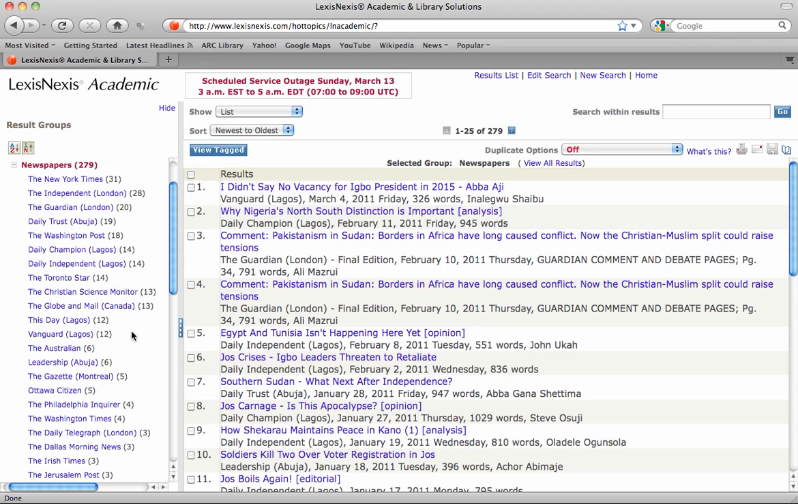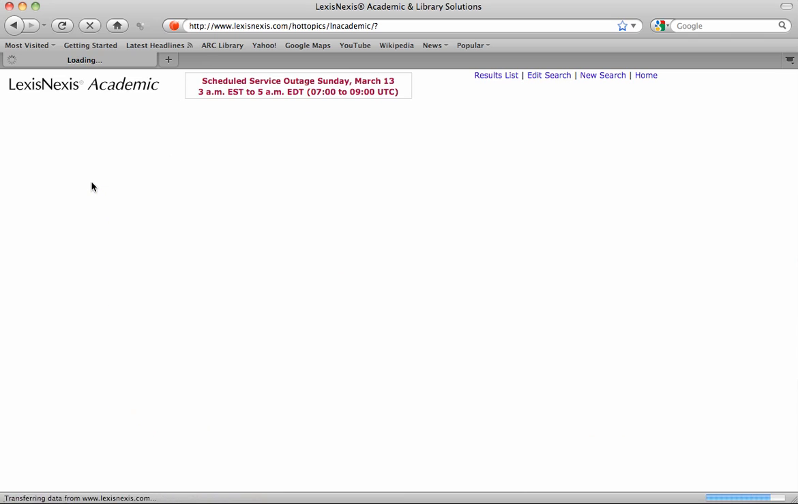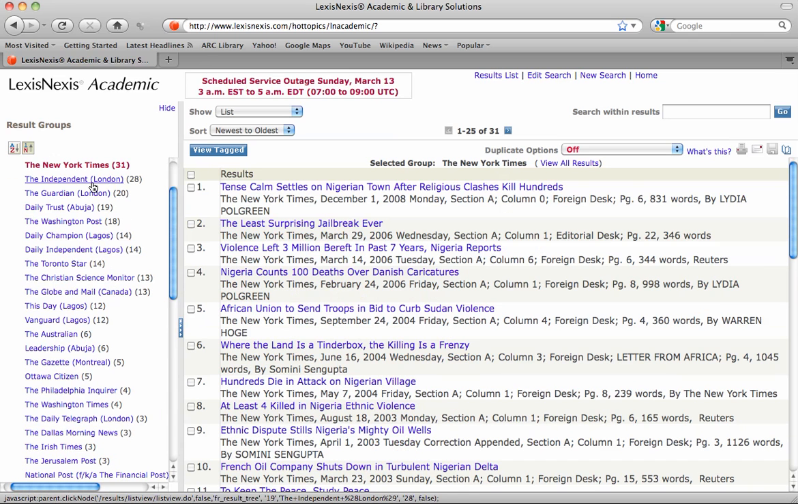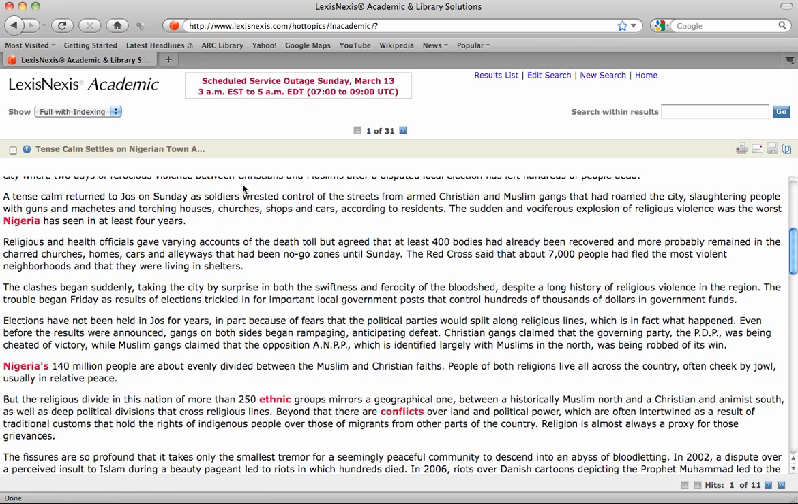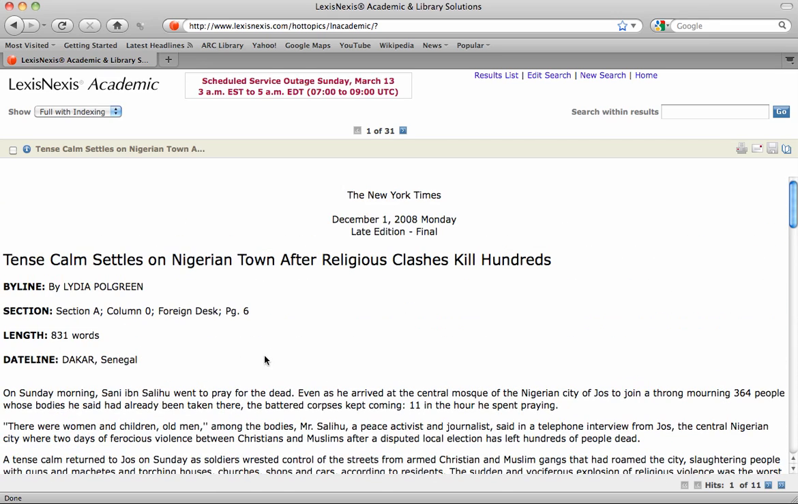So that's what makes Lexis so great, is there's such a variety of sources here. And if we click on any of these, it'll take us just to the stories from that paper. Then if you find something interesting, if you click on the title, it will take you into the article. And it's going to take you to the first spots where your keywords show up. Once you're in the article, obviously you could read it online, but you could also print it out or email it to yourself.